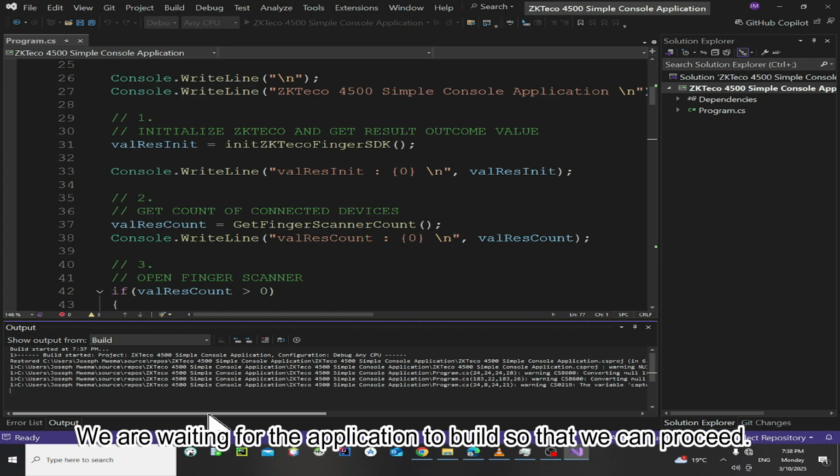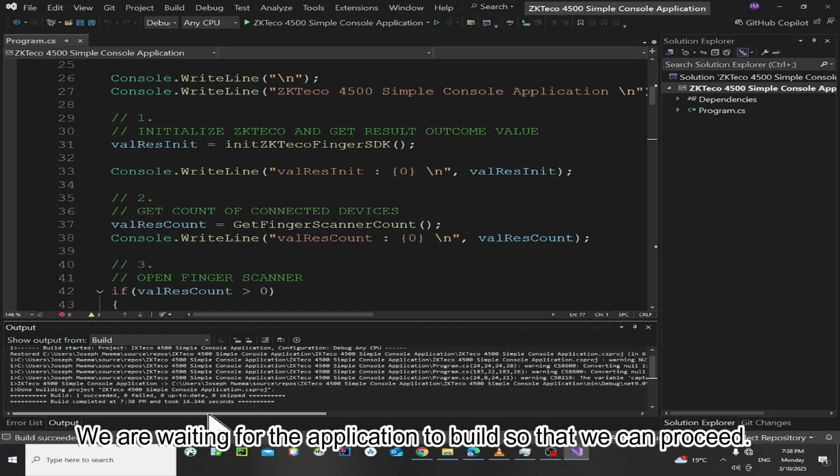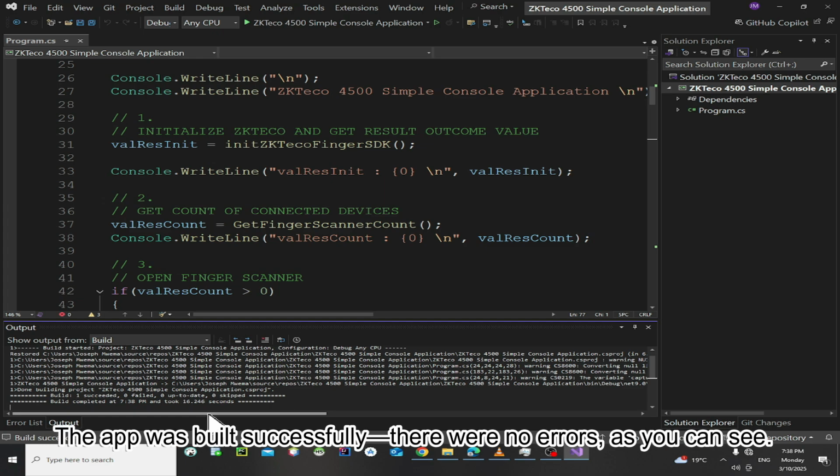So waiting for the application to build so that we can proceed. So the app was built successfully, so there were no errors, as you can see.